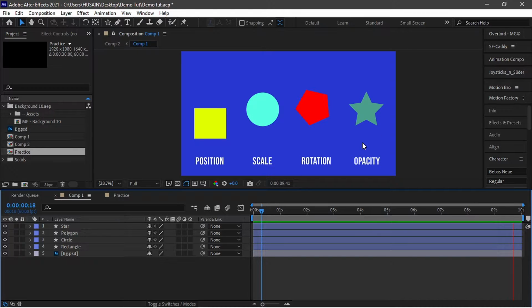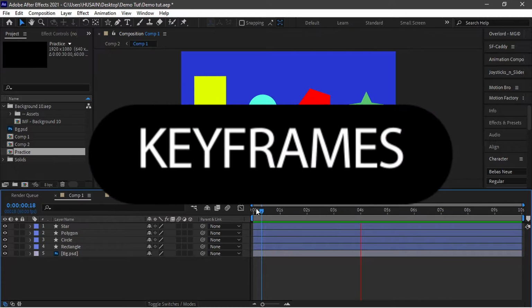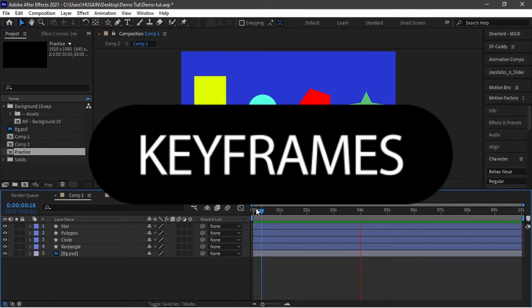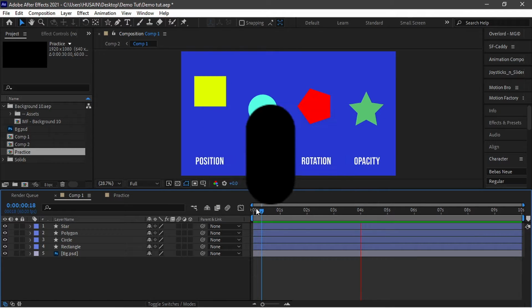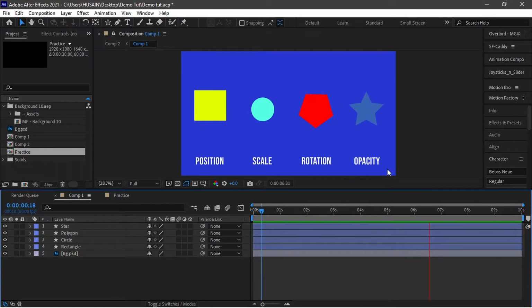So how's all this happening? This is all happening as we have animated these simple objects to create motion. In After Effects, motion or animation is created using keyframes, and position, scale, rotation, and opacity are the basic functions which you can use to animate objects. We'll be looking at each of these properties.